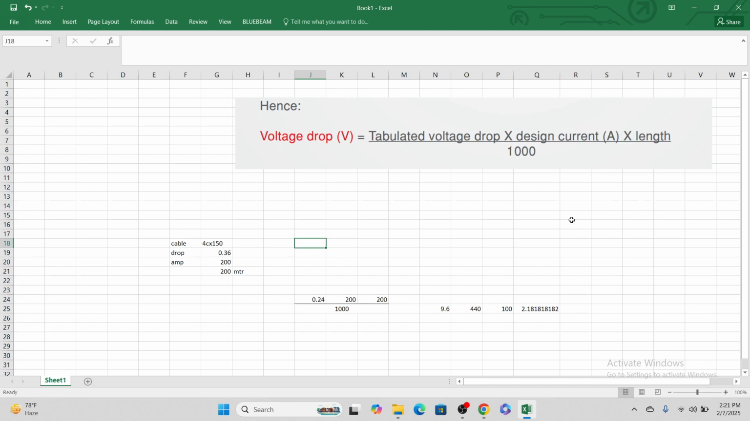If you don't understand, repeat the video so you will know how to calculate the voltage drop. This is the tabulated voltage drop, this is the amperage, this is the length, and this is divided by 1000. This formula converts it to a percentage.